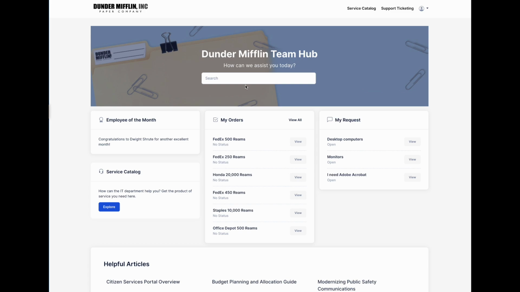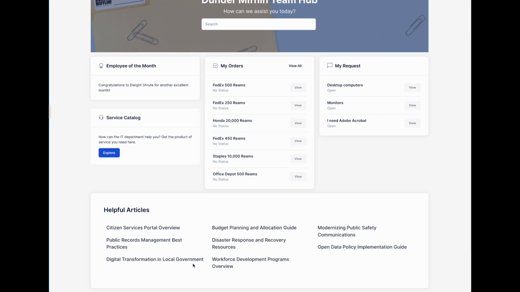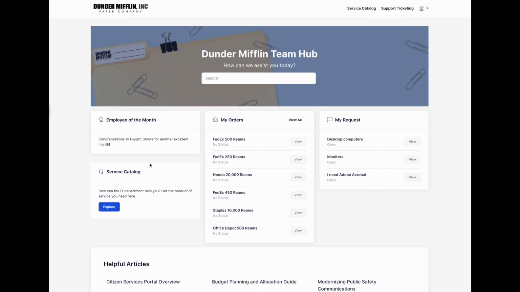your organization, right? So if I'm Jim from Dunder Mifflin, I can see that I have my orders that I'm tracking. I can see requests that I've made to the organization. I can see updates or announcements from the organization. I can see a list of popular helpful articles that might be linked to individual rows in a Smartsheet sheet. And I can also access a service catalog, which I'll show you in a little bit is also a Smartsheet sheet. All this data lives in Smartsheet. We don't store it. We don't back it up. We just display it.